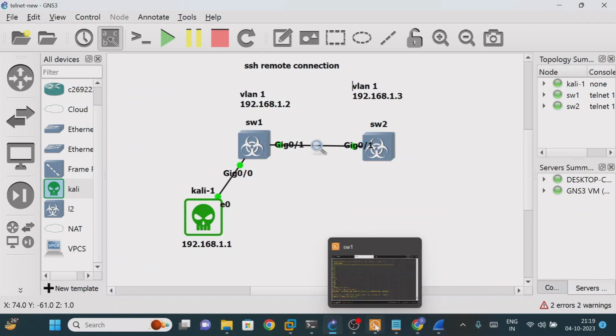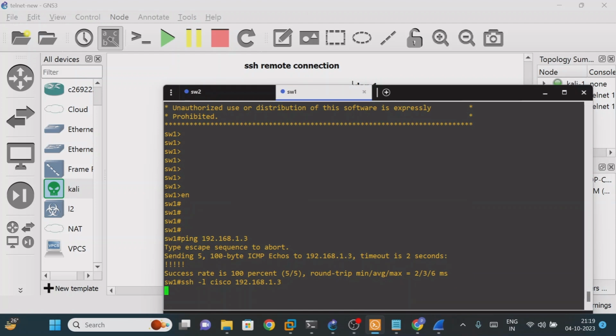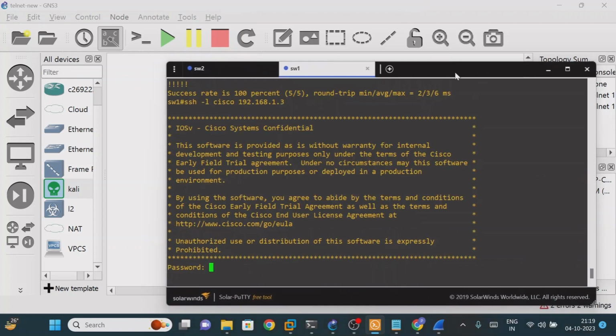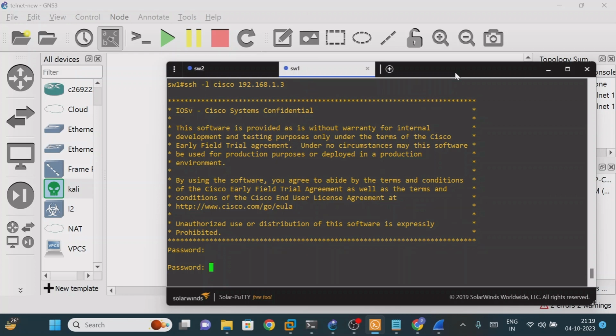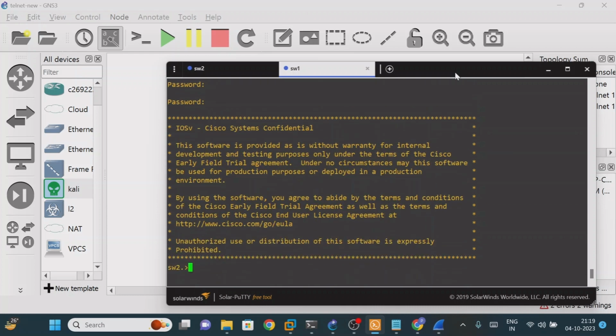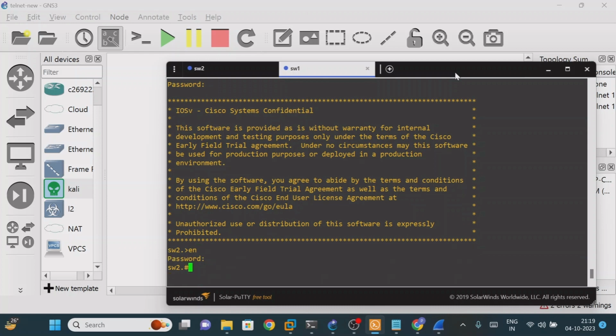Now here we are in switch 1, and I'm trying to access switch 2. Just click on this one: SSH minus L Cisco 192.168.1.3. Now see that it is asking for the password. What is the password we have set? That password we enter: Cisco. Now again we have given the enable mode password. Enable, so those commands we can see. The common password I have given is Cisco.